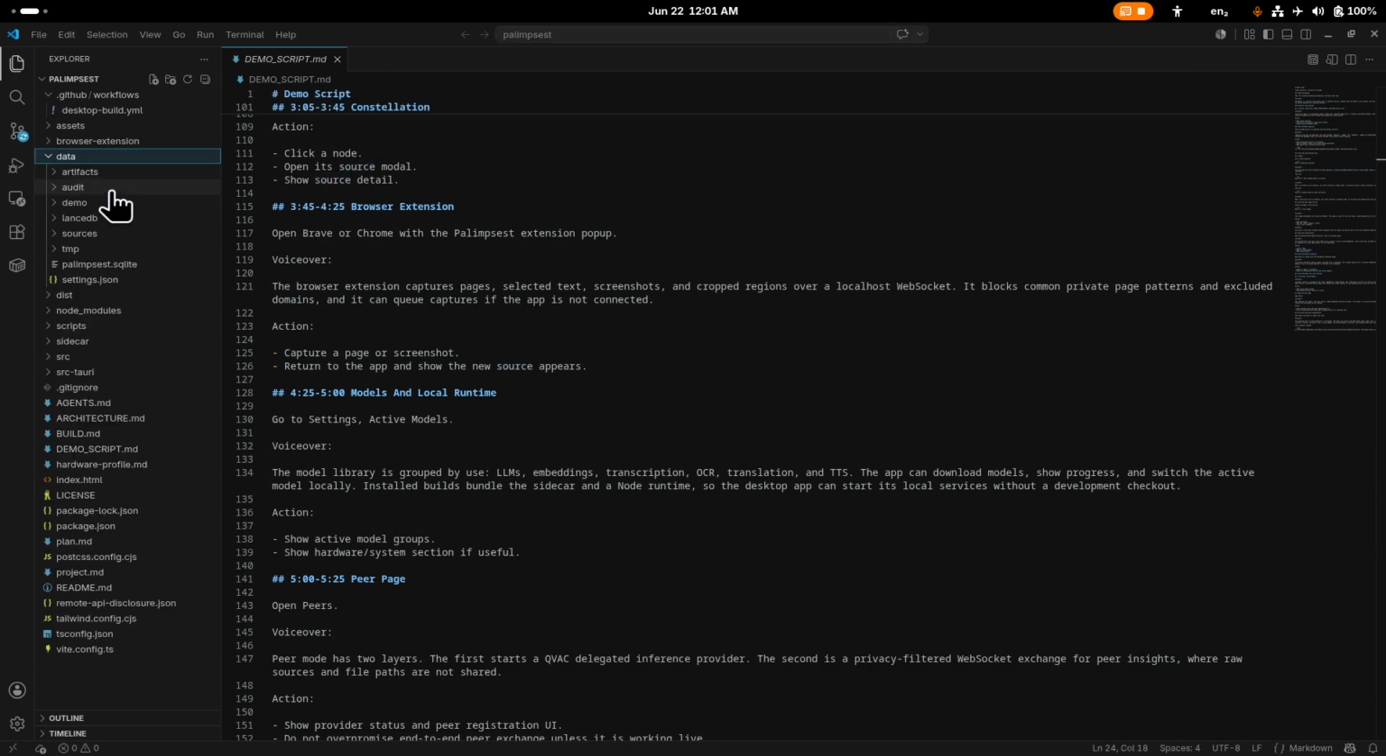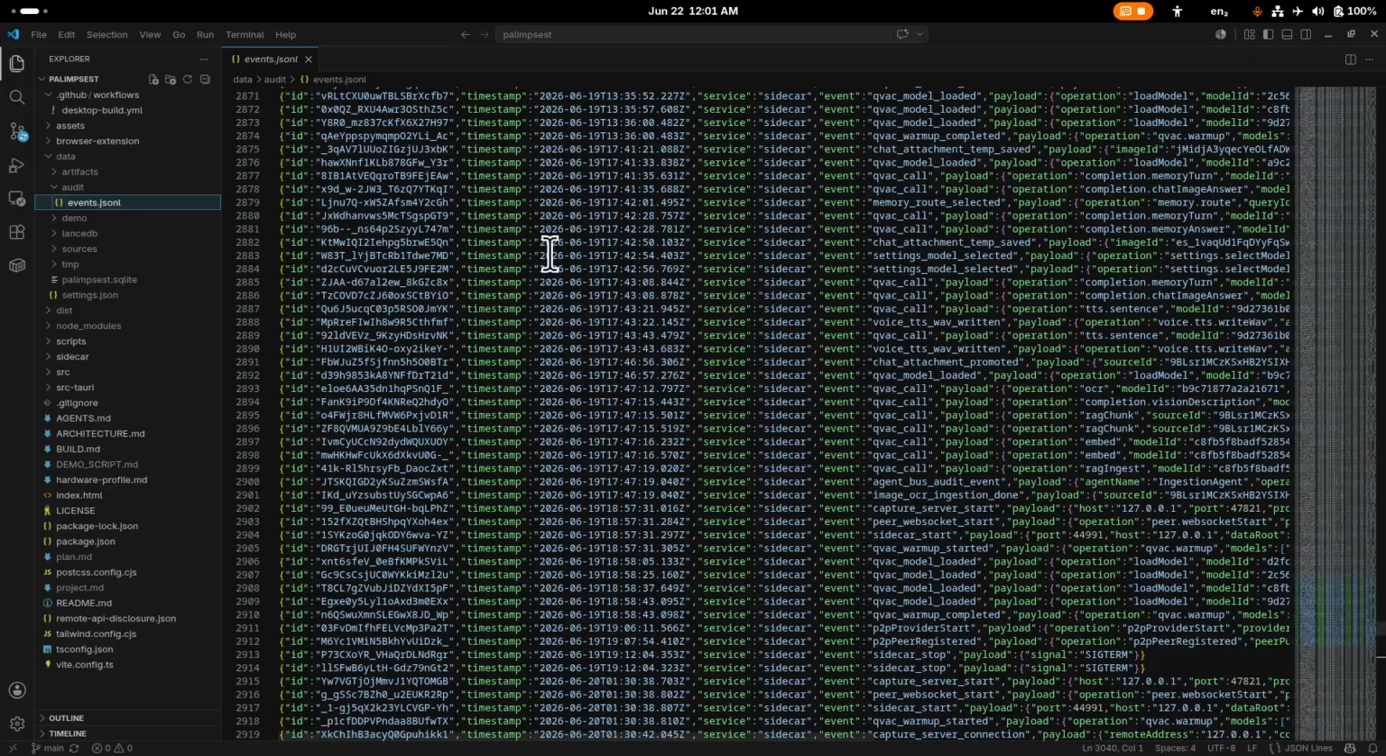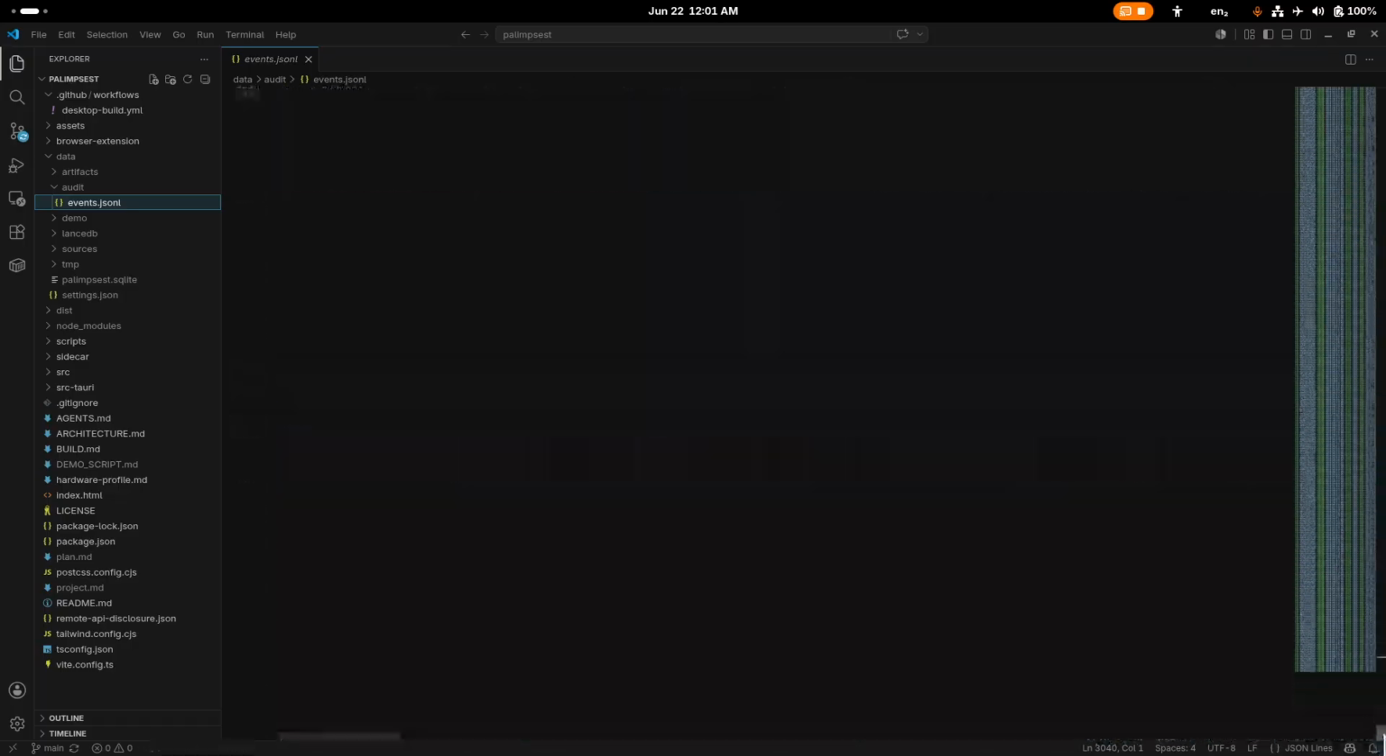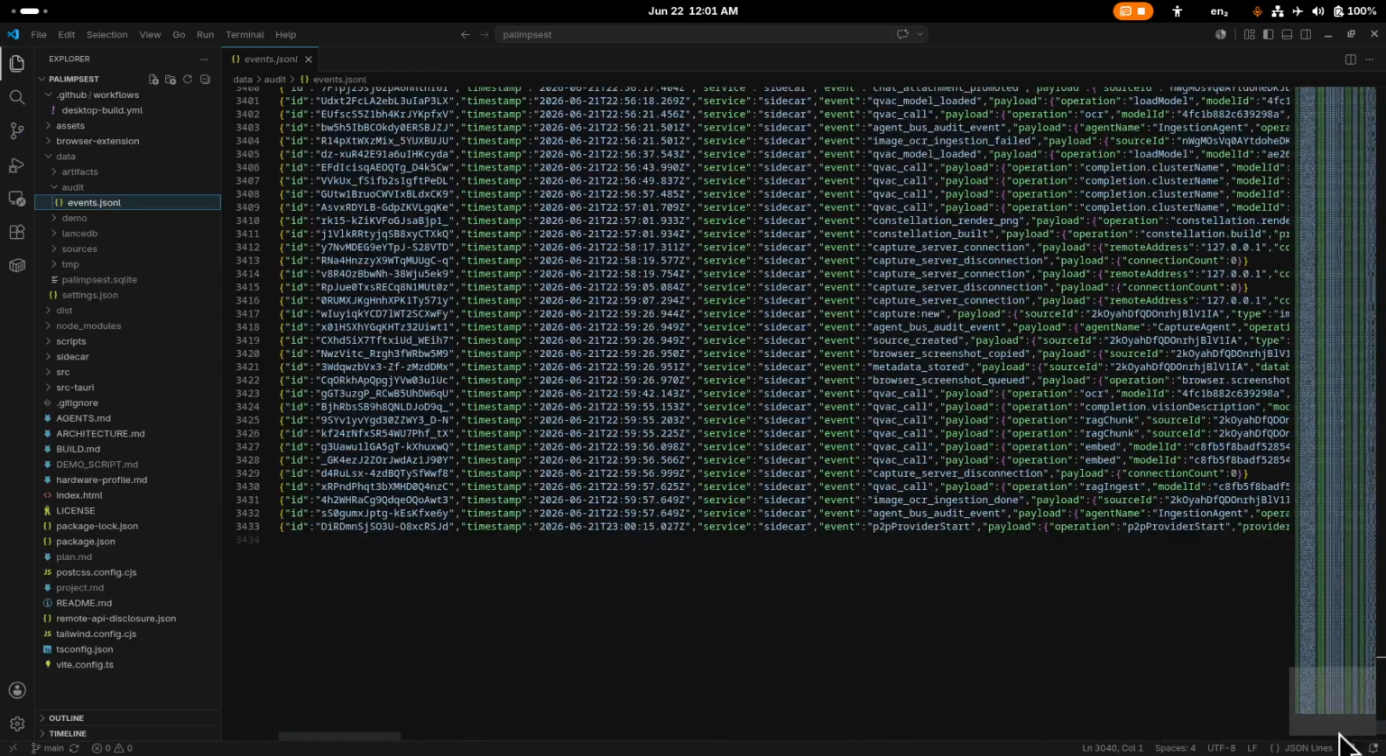We are going to go on audit event.json. So this is a JSON with the audit record of all we have done on this device to prove that we did everything on this hardware. So all this is the record right here.